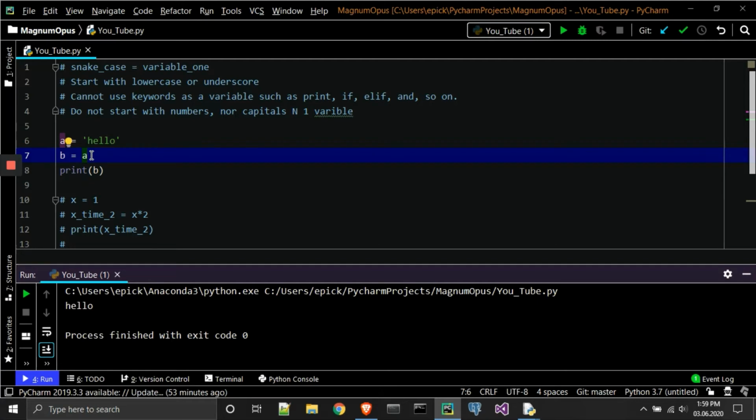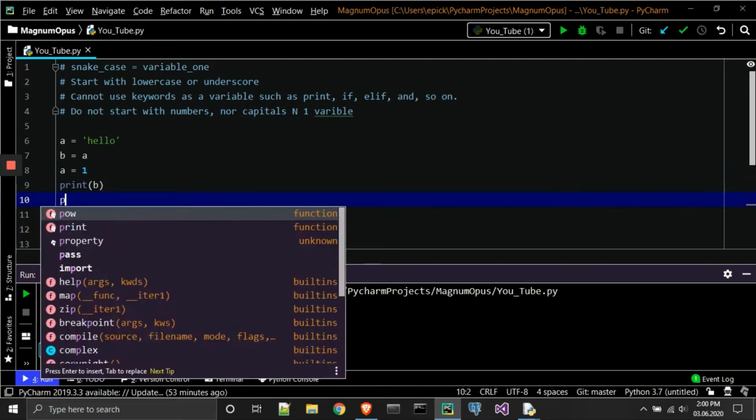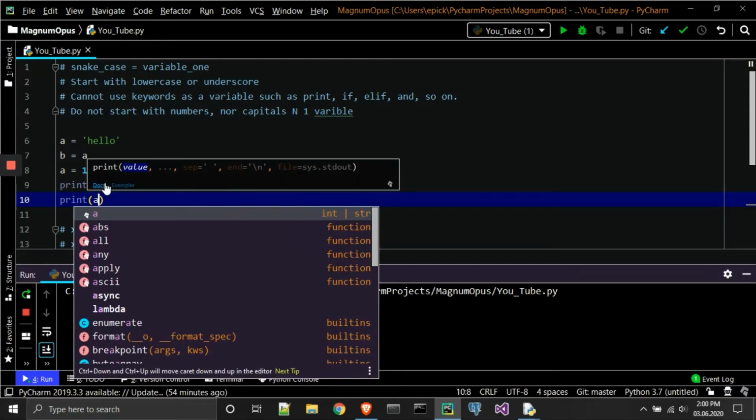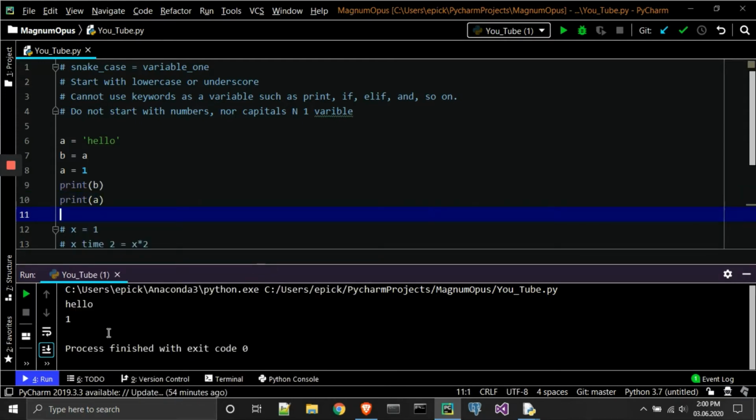And what I mean by that is you could also reassign, for example, if we wanted to say A equals 1, we could always now say A equals 1, but what would happen if we were to print B is it would still print hello. So let's go ahead and see the two in action. What we got from printing B is still hello because A up here is holding the value of hello, and likewise A down here is holding the value of 1.